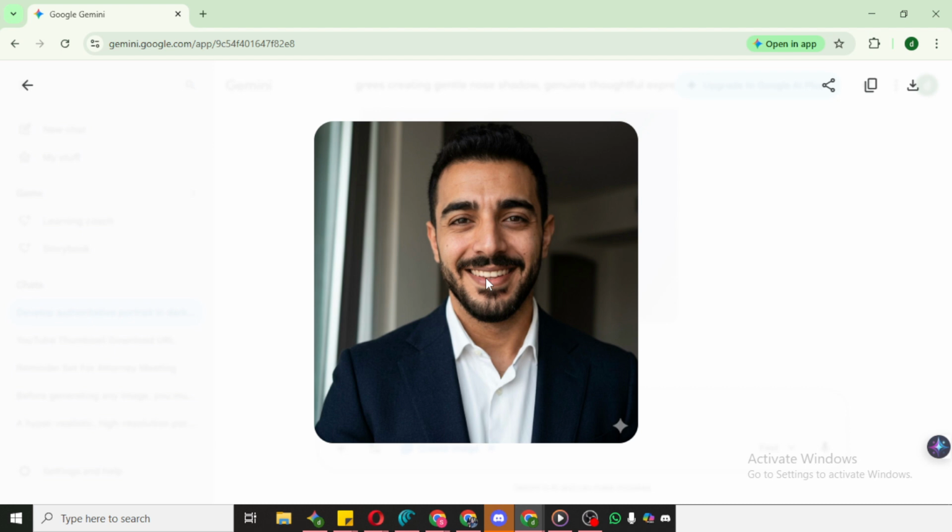That's the full process. Open your account, add your image, go to Tools, choose Create Image, enter the prompt, and let Gemini render. With a precise prompt and a bit of patience, you'll have professional, credible headshots ready to use.